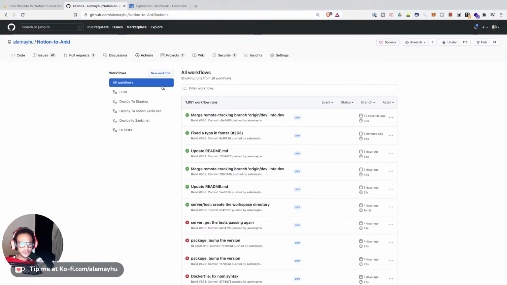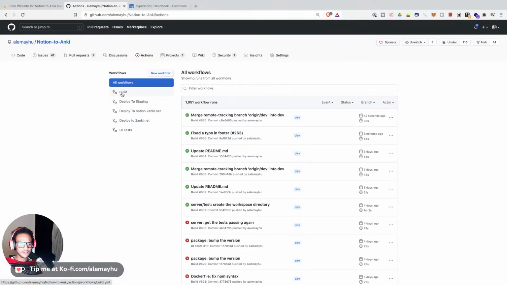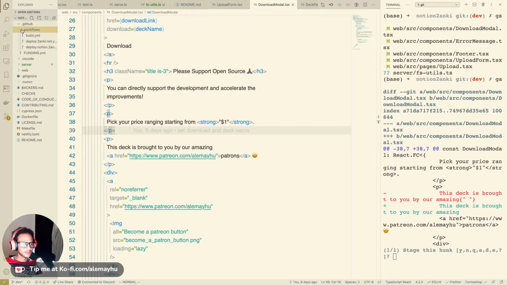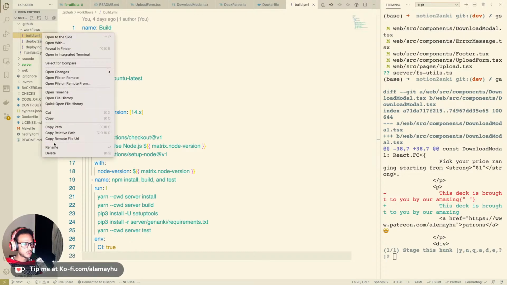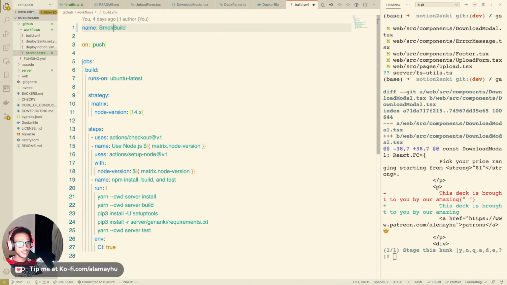And actually, you know, guys, I don't really like that workflow. Let's change it because it looks bad. Basically, what I mean is it says build here on the left-hand side, but that's not correct. We are actually building tests. So let's go. Let's duplicate this one. And we'll call this smoke test.